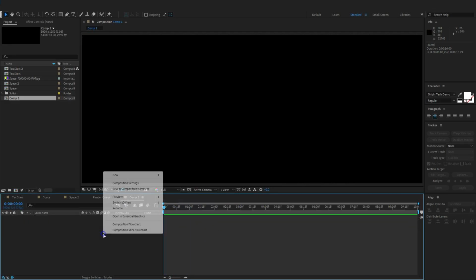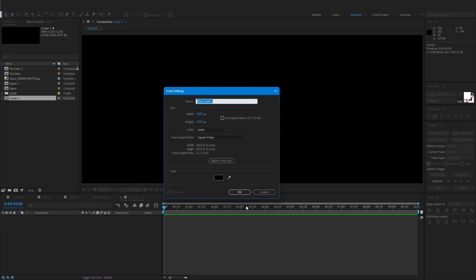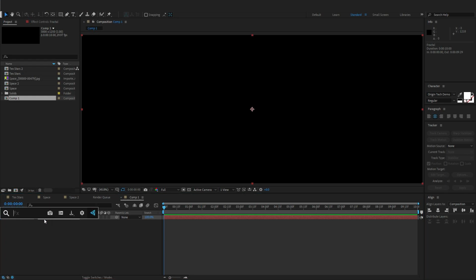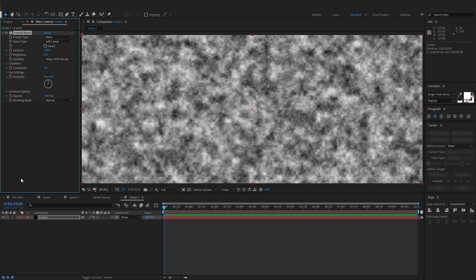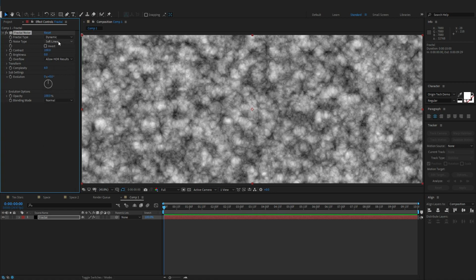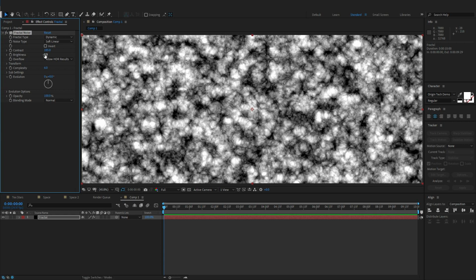So now over here, right click and create a new solid layer and rename it to fractal. Now apply the effect fractal noise over here. Here we are, fractal lines. Now change the fractal type to dynamic progressive, and take soft linear, okay, and change the contrast to 185 and brightness to -80.